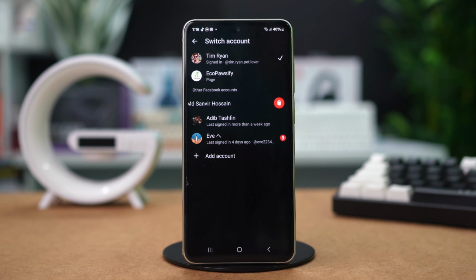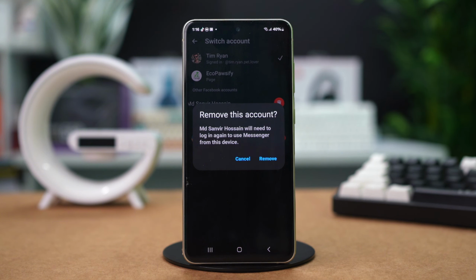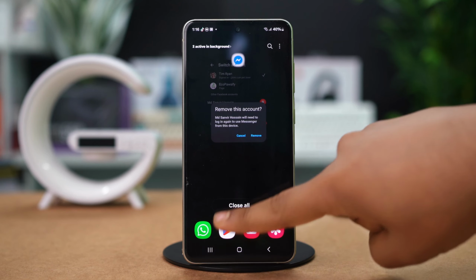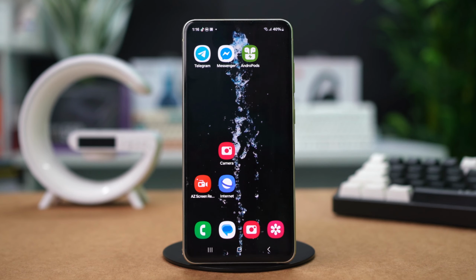Now you will see a trash can icon. Click on it, and this prompt will appear. In here, select Remove, and that's it. Your unwanted account is deleted. So that's how easy it is to delete a Messenger account on an Android device.